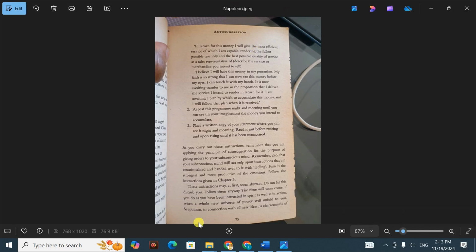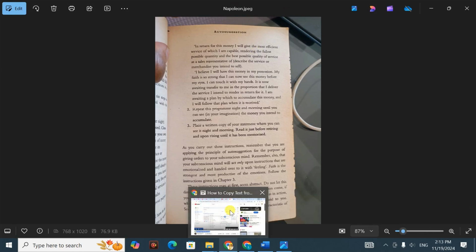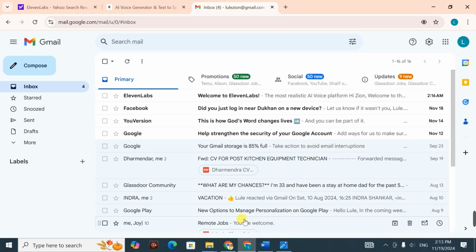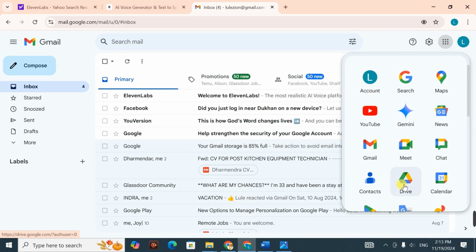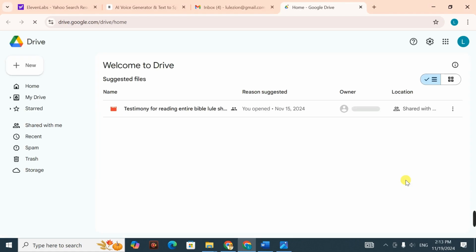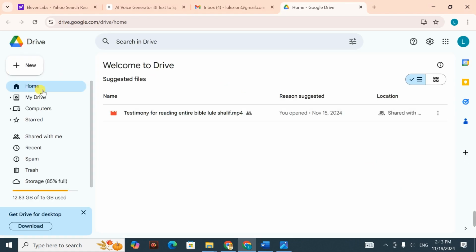So the first step, you have to sign into your Gmail account. And once you sign into your email account, you go right here, you click on Google Apps. Then under Google Apps, you click on Drive. When you click on Drive, it's going to display this interface. So you have to come here and you select My Drive.